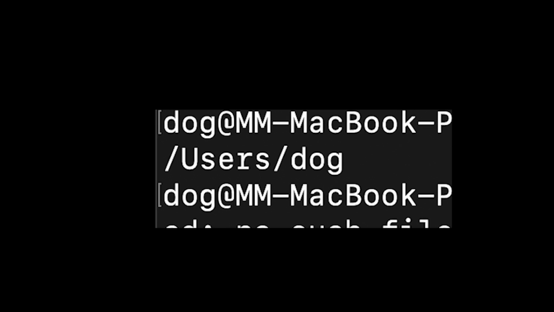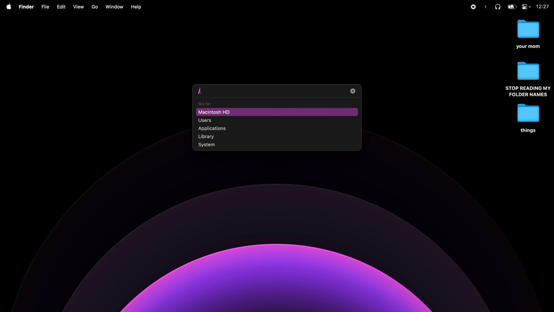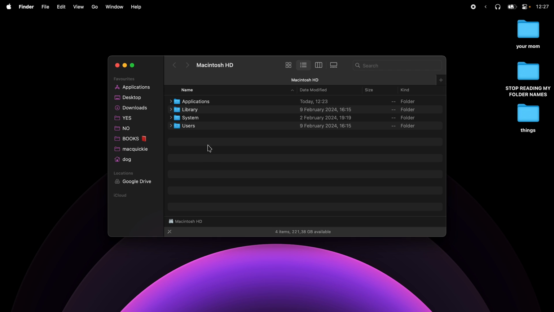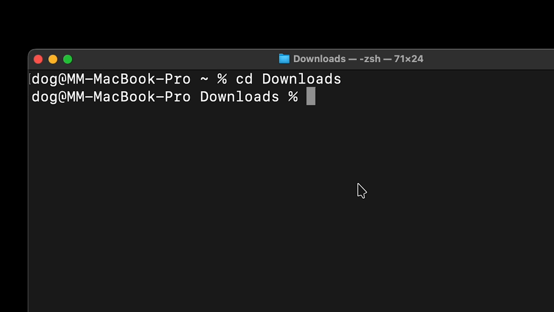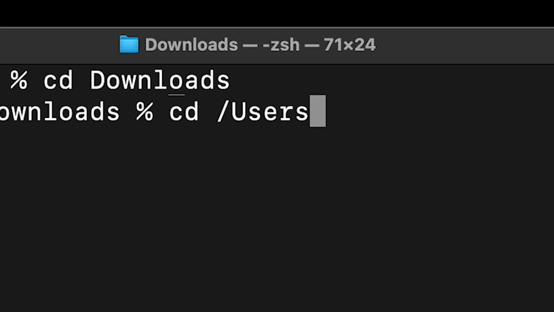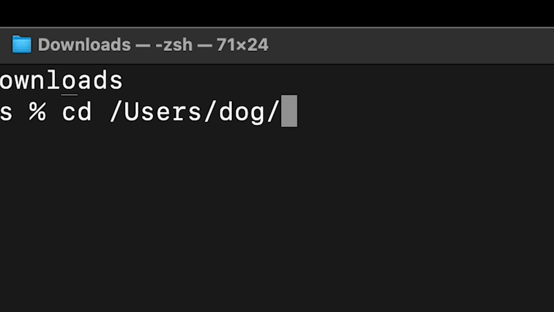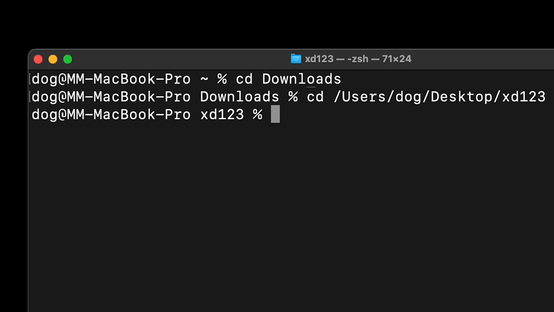Absolute means straight from the root folder, which in macOS is this slash. If I click Command Shift G and type in slash, it will take me to my root folder. Everything else on my computer starts from this folder. So for example, I'm in my downloads right now and I can say cd slash for the root folder, users slash my user name slash desktop slash the folder name, and it will take me there no matter that there's no desktop folder inside my downloads folder.